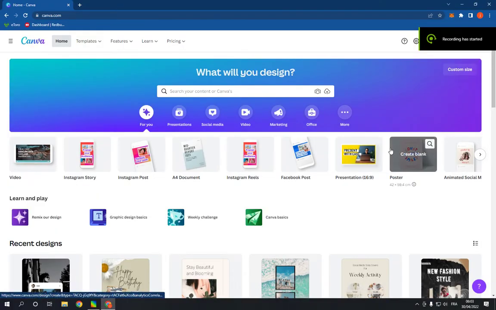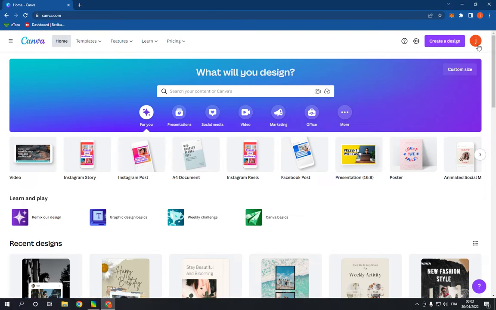How to make and create a sports flyer on Canva PC. Hello guys, all you have to do is so simple. Go to canva.com, log into your account and click on create a design.